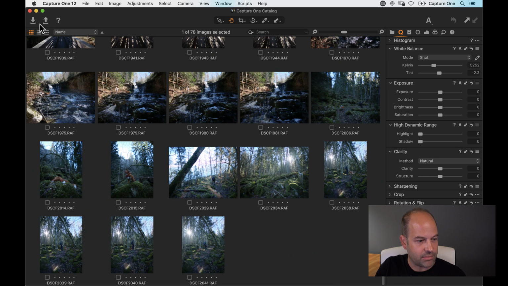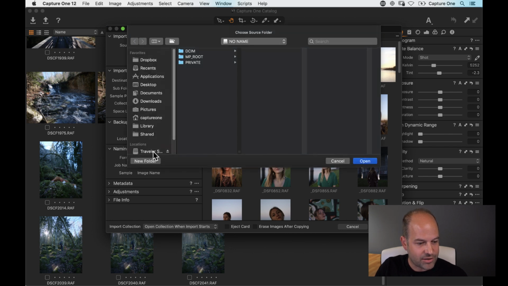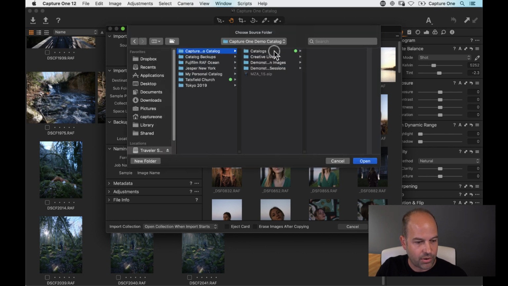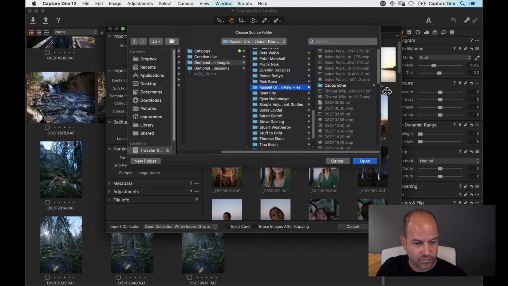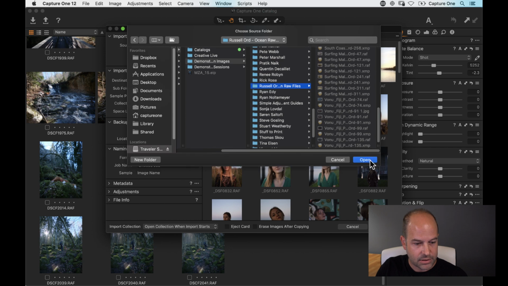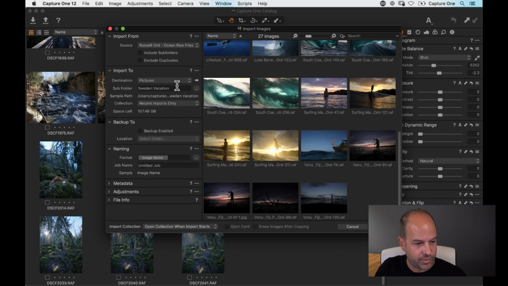So I'm just going to import something else, and now we can see how a secondary import works. So if we grab import, I'm just going to choose some different shots. So this time I'm going to grab some from my external hard drive, not a memory card, so we can import off existing locations. So I'm going to find some shots for the Australians out there. Let's get some from Russell Ord. Let's say open. So some nice surf pictures, for example, but we do have JPEG and TIFF example.